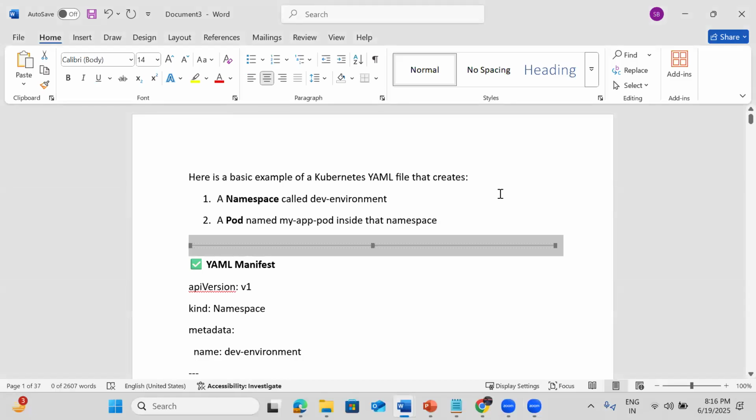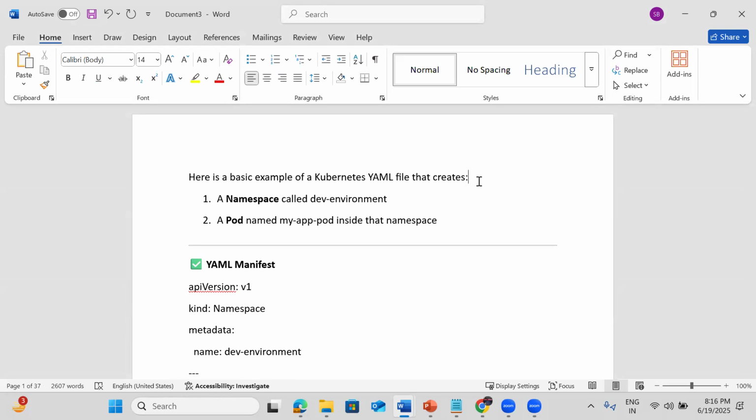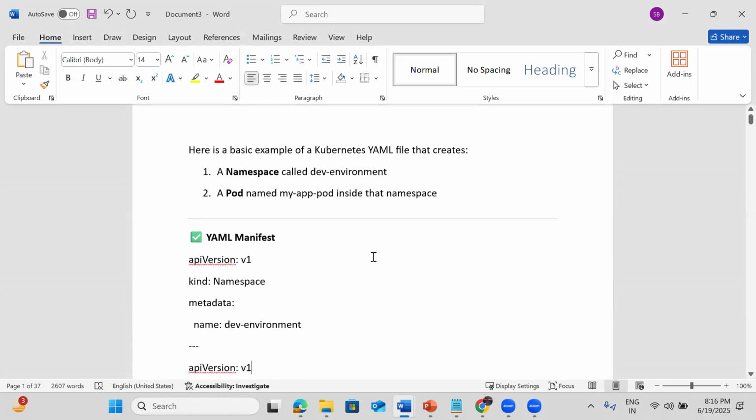Okay, so today we'll discuss YAML manifest files, the syntax and what parameters we have. We'll discuss all of those for the different Kubernetes resources. First we start with the namespace. So now here we are going to create a namespace.